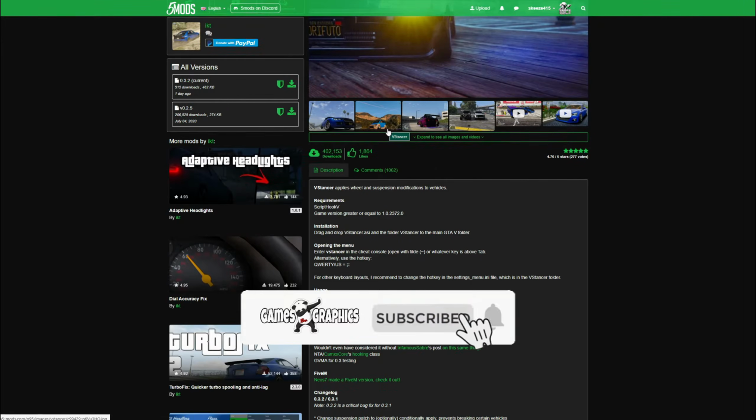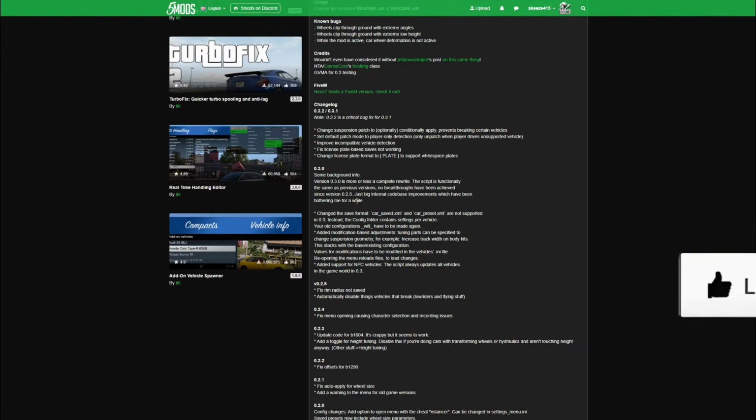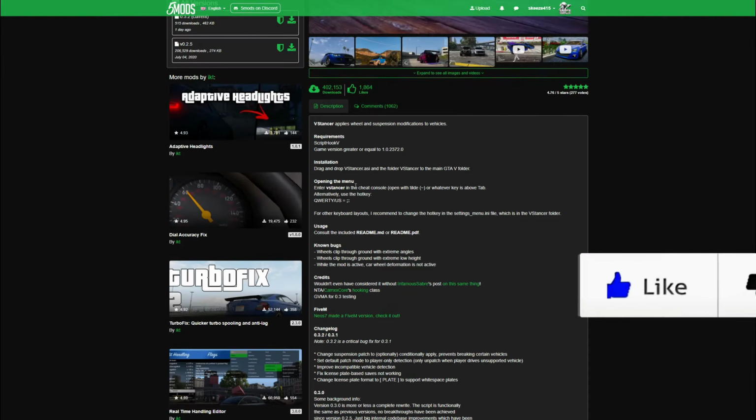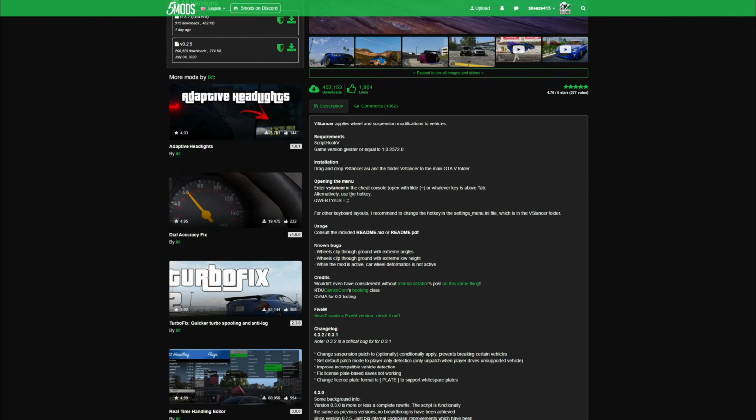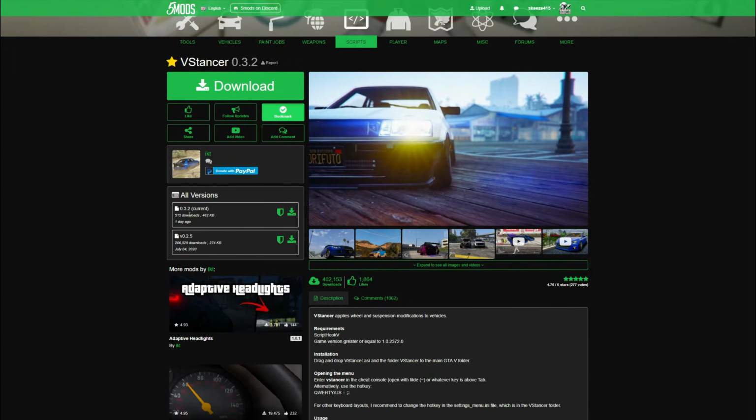When you get down to this download page, always read the full description. It has a lot of important information in here, including the changelog, the requirements, and the keys to press to open up the Vstancer menu. So make sure you read this whole description. After you're done, come up here where it says current and select the green arrow to download.